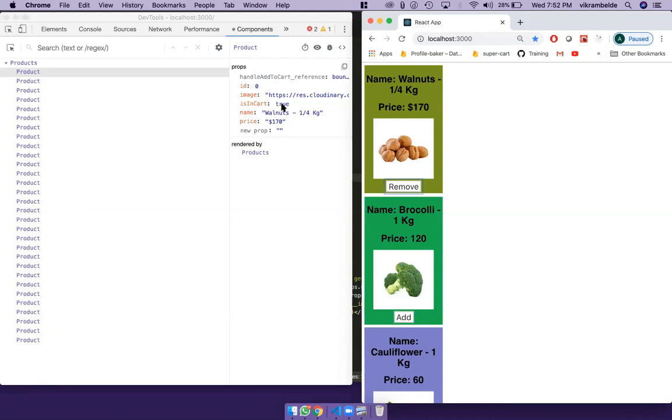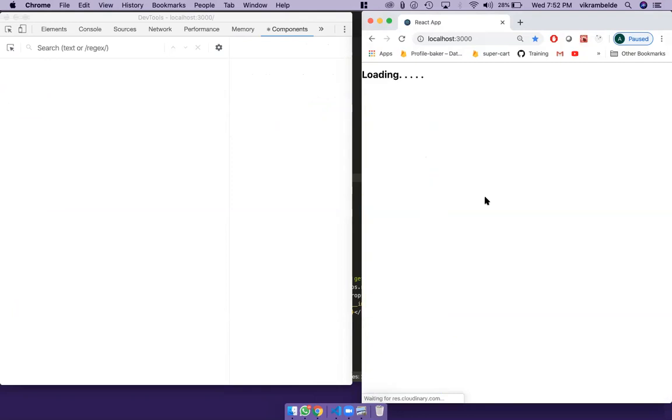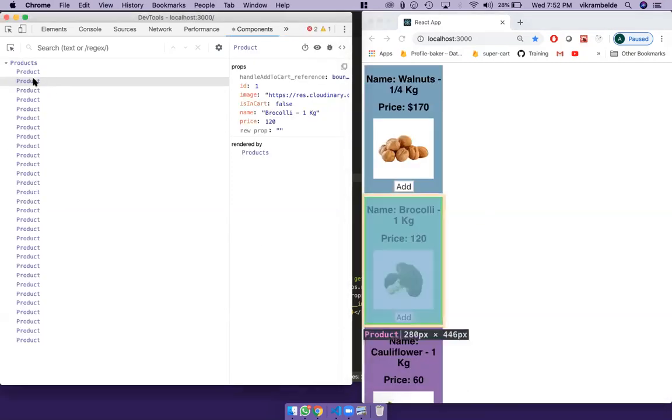So if you take the second component in here, let's see what is the difference. If I only change the first component, let's see what happens on the second component. Do you think anything would change on the second component if I click something on the first component? Is isInCart maybe... does it? Do you think isInCart will change to true?